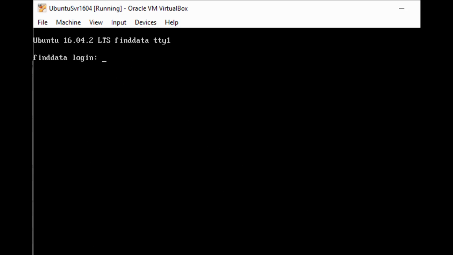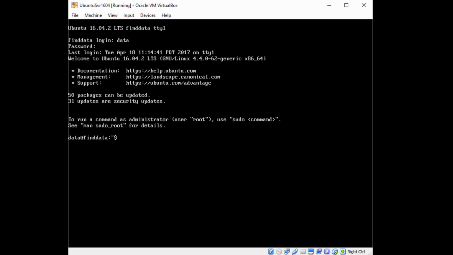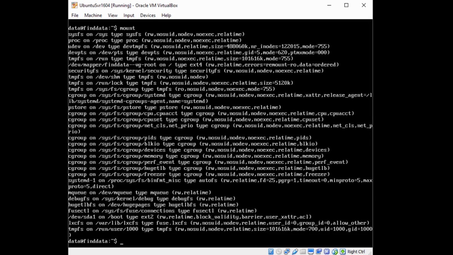Now we come to our boot screen. So you're going to log in with the user you created. So I created my data user, entered my password, and then you're logged in. Again, this account has sudo rights, so just remember that you didn't log in as administrator, but you have to use sudo to run admin accounts. So now you can go ahead and run commands and go ahead and enjoy your new Ubuntu server environment.